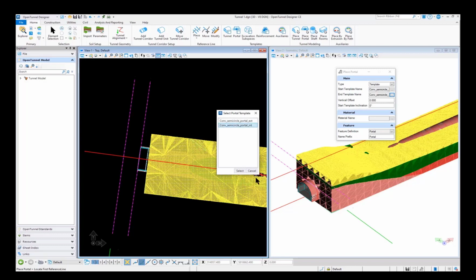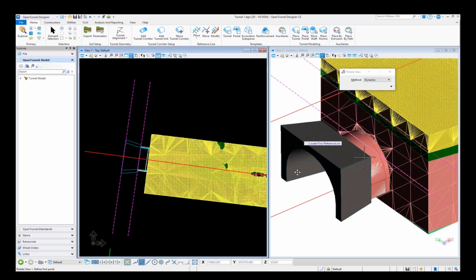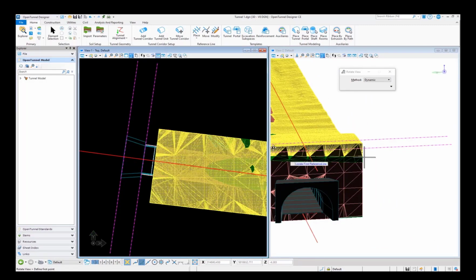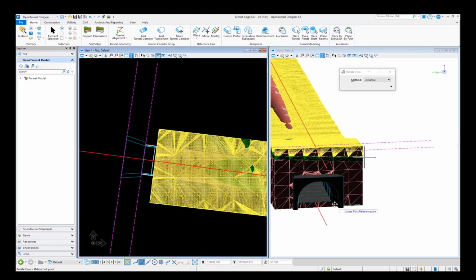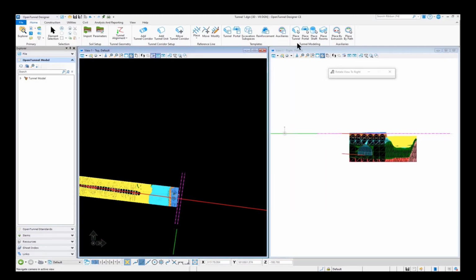It means if you have a portal that has different dimensions on external or internal and you want a linear change, OpenTunnel Designer has given you the ability to change that in a linear way. That's what we see here. But if we don't need a change, we can assign the same template for the external face and the internal face. And in that case, we will see no difference in there.